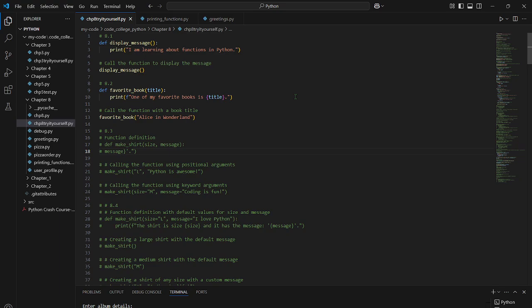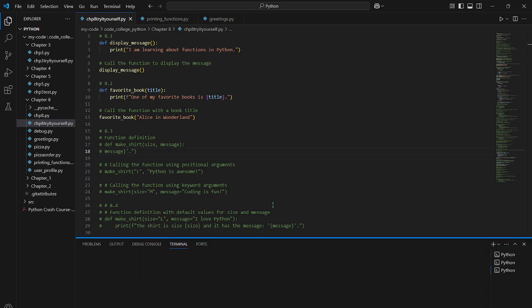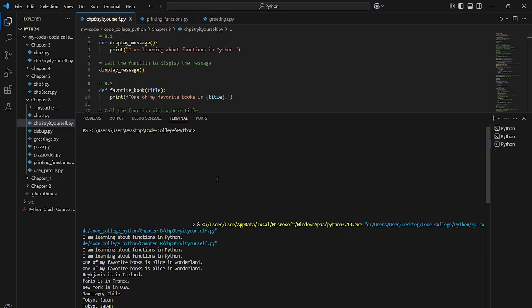So in 8.1 we'll see we have our variable with display message. This is our function, display message. It's going to print I am learning about functions in Python. We're going to call our function to display the message. So if I pull up my terminal here, you'll see it will say I am learning about functions in Python.